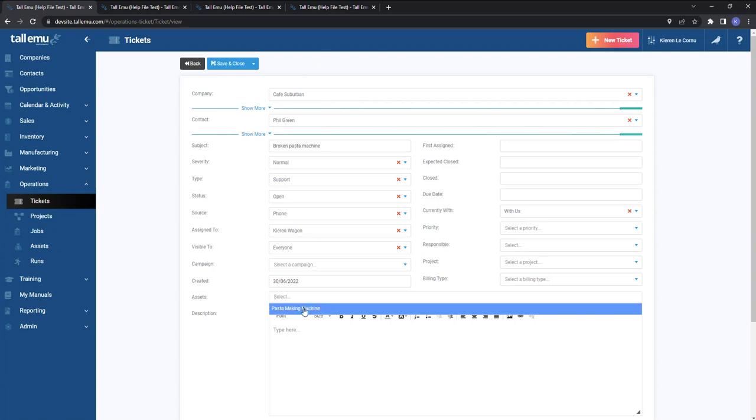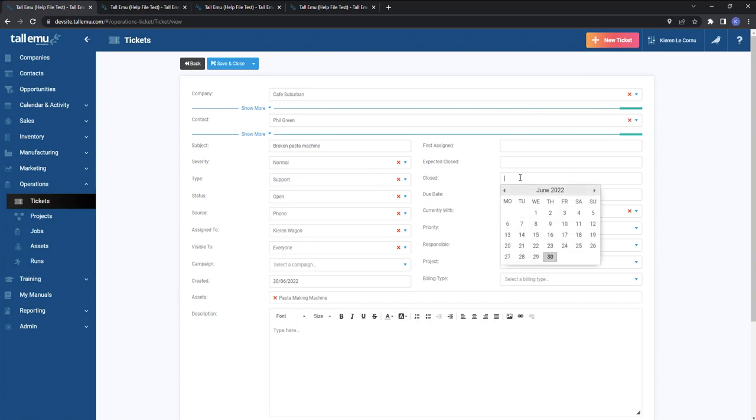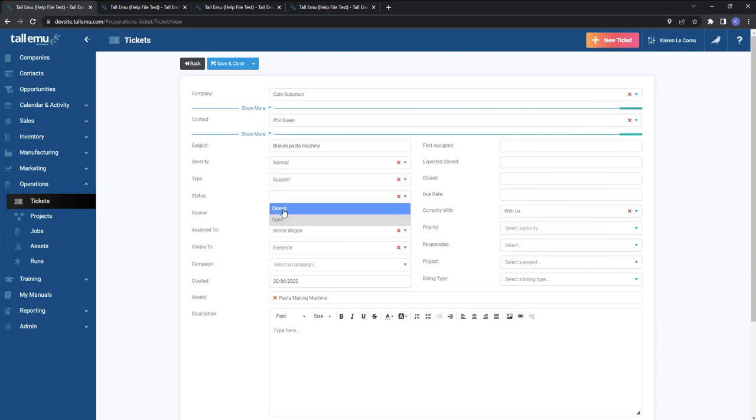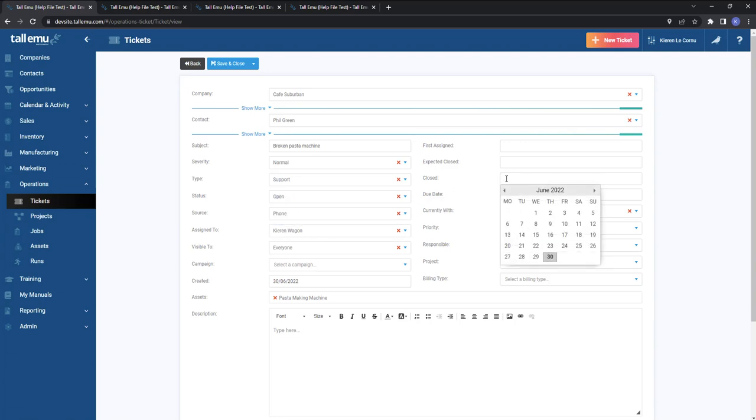So in this case, we know that they have a pasta machine. So I can now link that asset in so that I can have details of the asset linked to the ticket and vice versa. We've also got a couple of date fields here. So this close field, once the ticket status is changed to close, the system will automatically fill in the date of the closure.